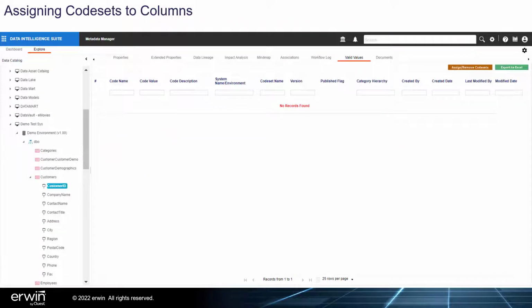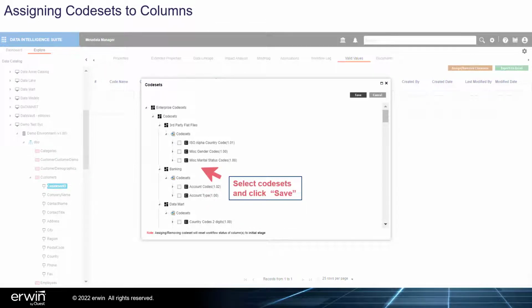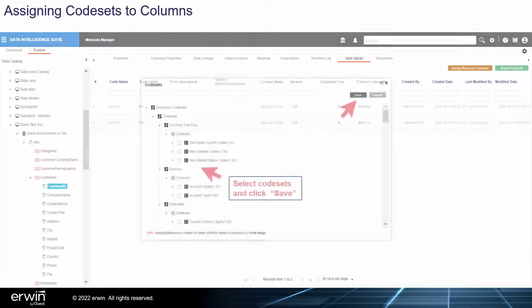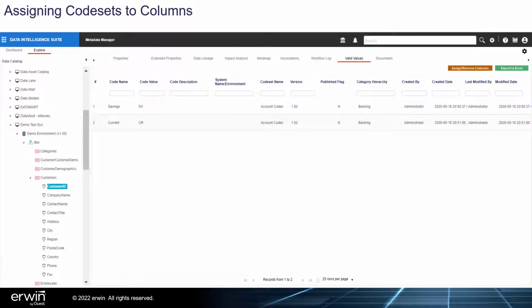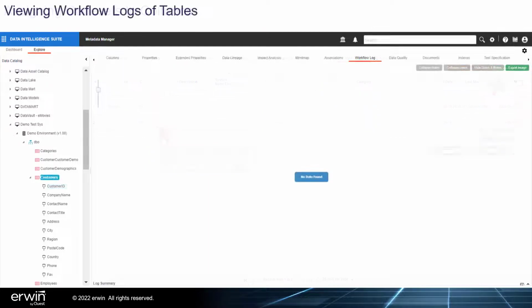Assigning code sets to columns. Click Column, select Valid Values tab, click Assign Remove Code Sets. Select Code Sets and click Save. The code sets are saved under the Valid Values tab. Download the Valid Values grid in Excel format.